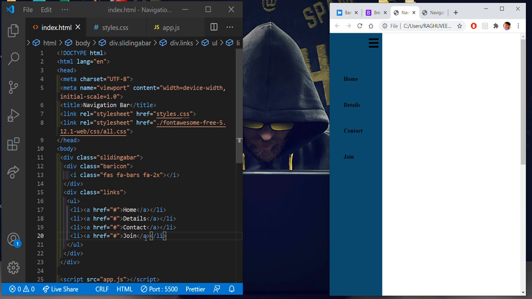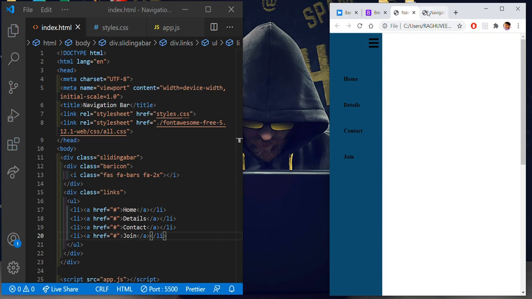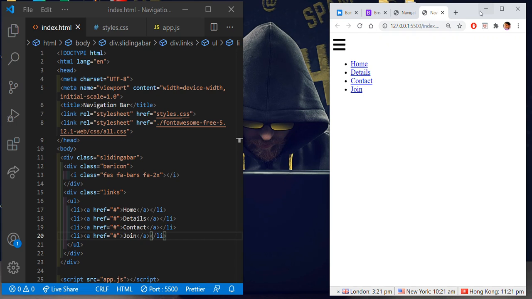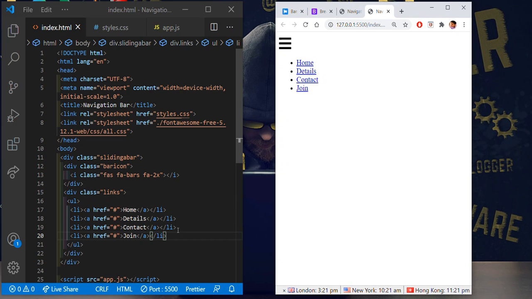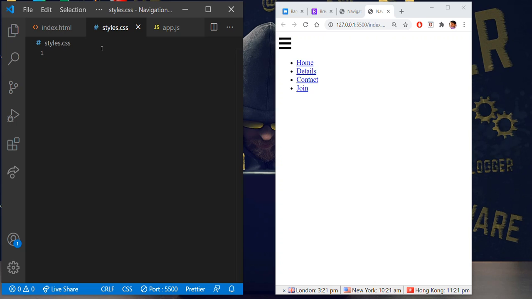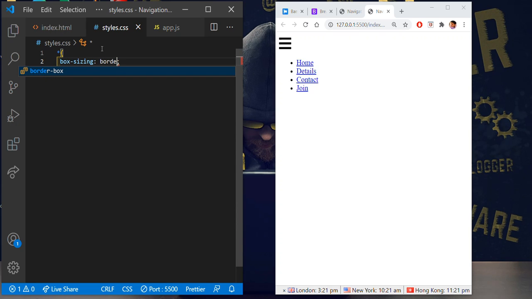So yes. And the next thing which I want to design, or maybe first of all, we could design this completely first. So what I would do is I would go to my style CSS, and the same thing which we'll be doing is box sizing is border box.